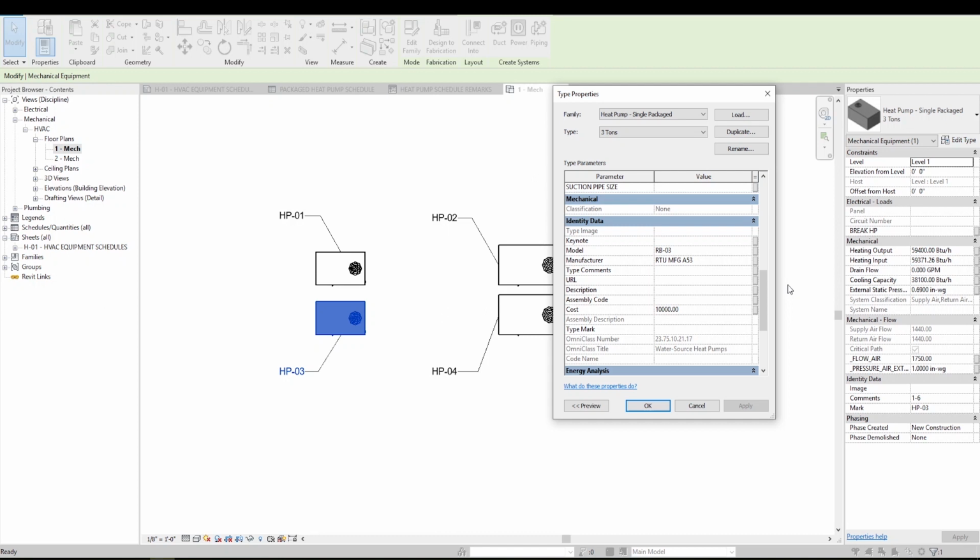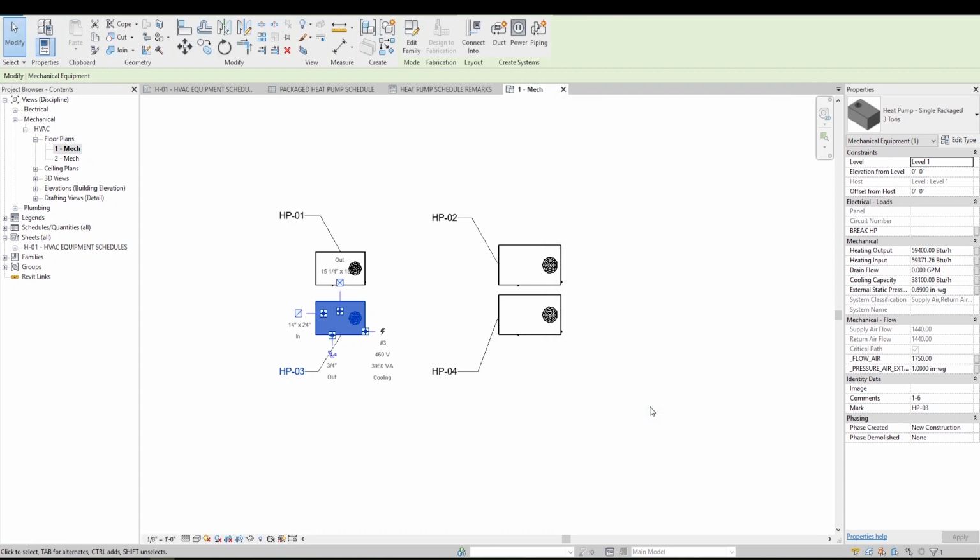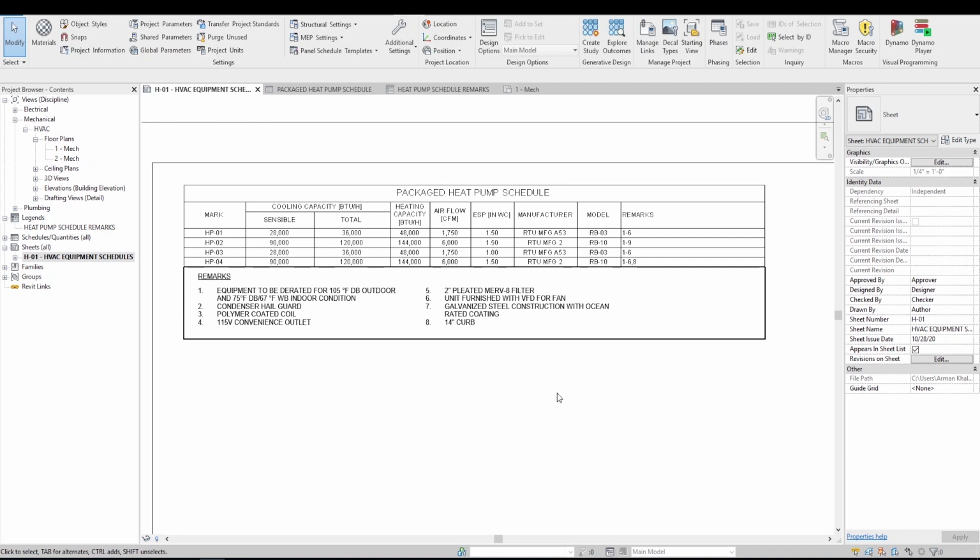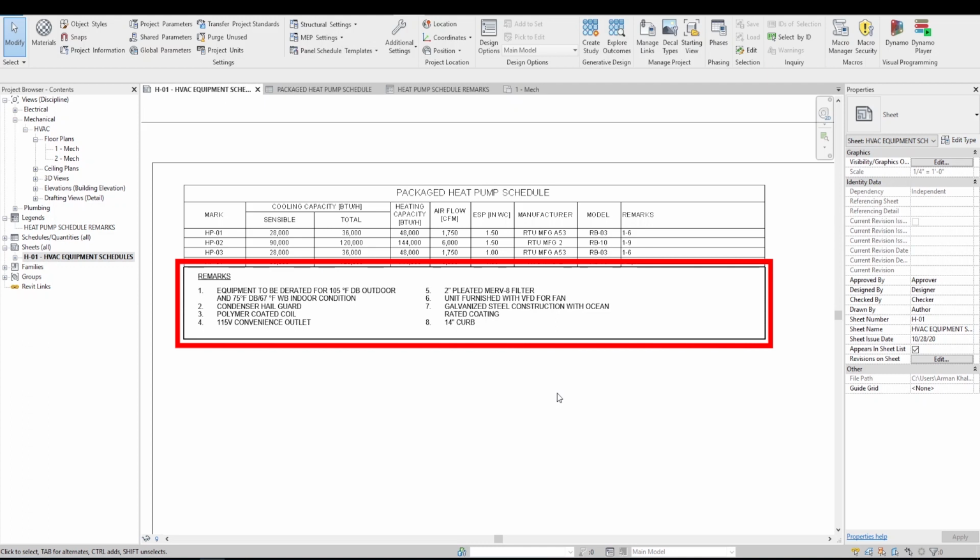Understanding the difference between instance parameter and type parameter is important when we work with parameters to create or edit the schedules. Now I'm back in the sheet that we looked at earlier in this video. The remarks section below the schedule is actually a legend, and we will learn how to create legends like this in lesson 3.